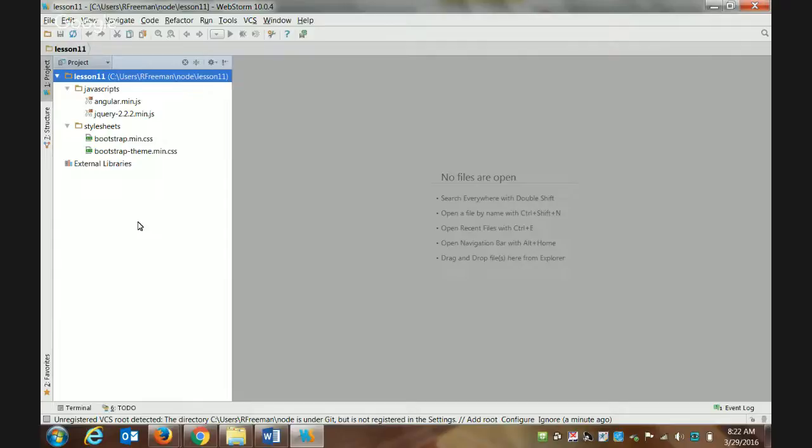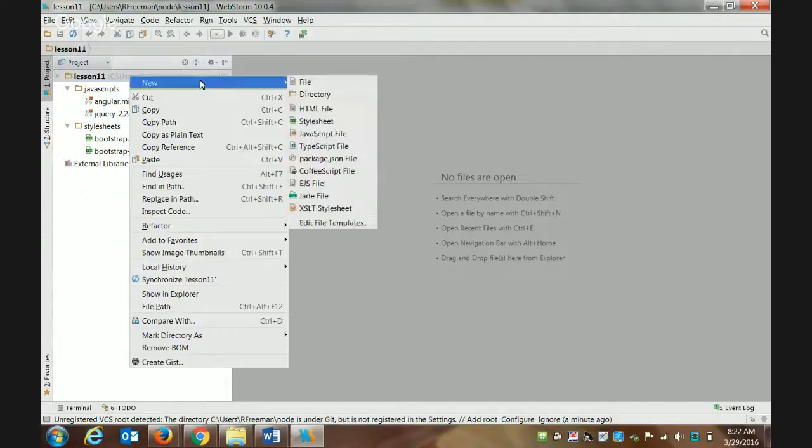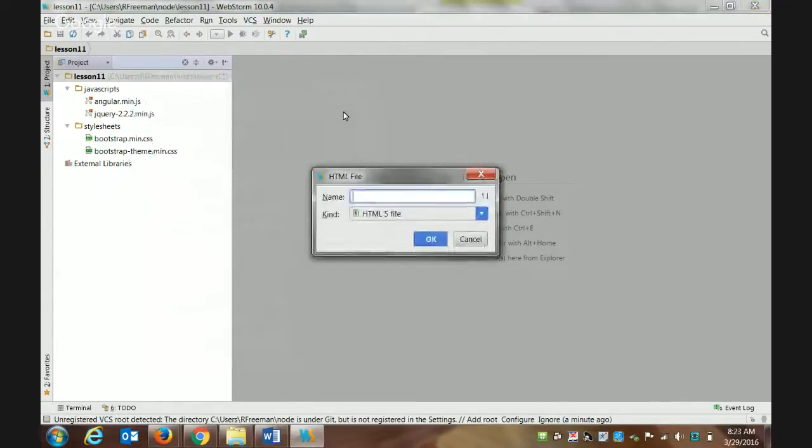So this is kind of our starting point. Again, you don't have to download these files. We could simply link to them with the content delivery network if we wanted to. We could use fully qualified paths and link to these 4 files online. So I'm going to make a new HTML file, which I will call todo.